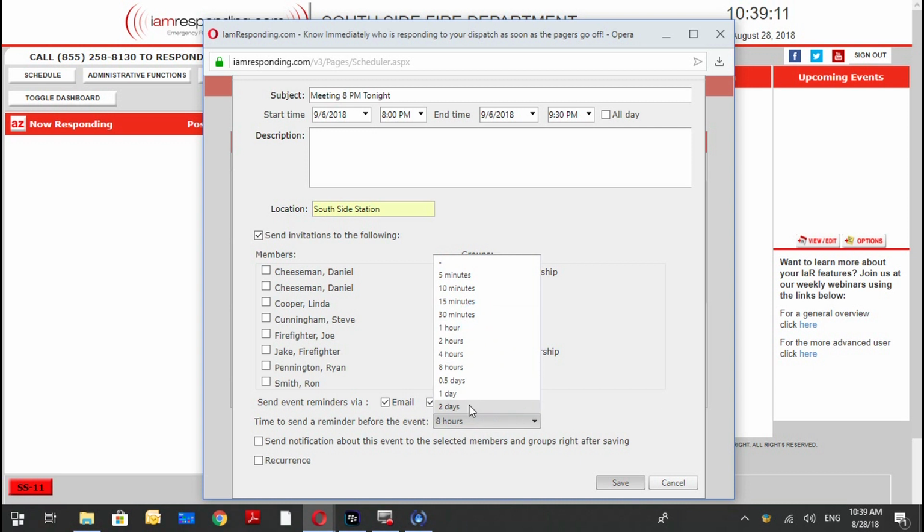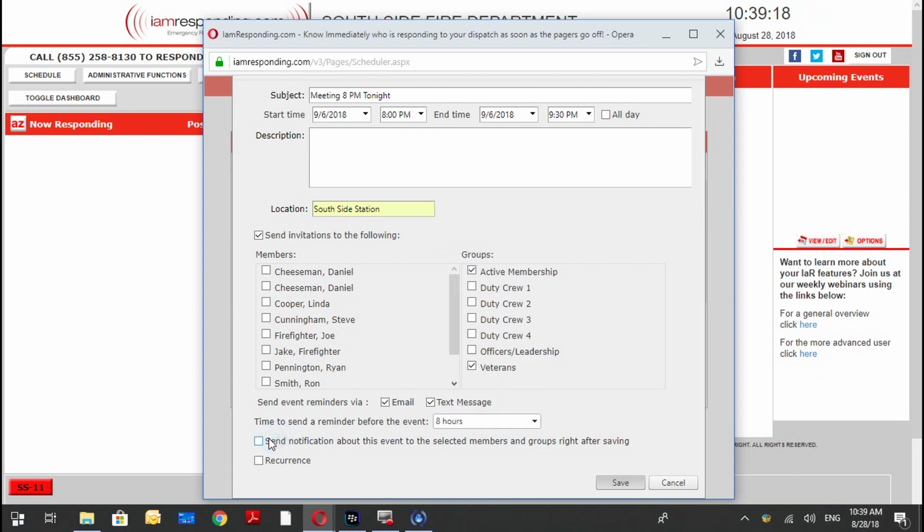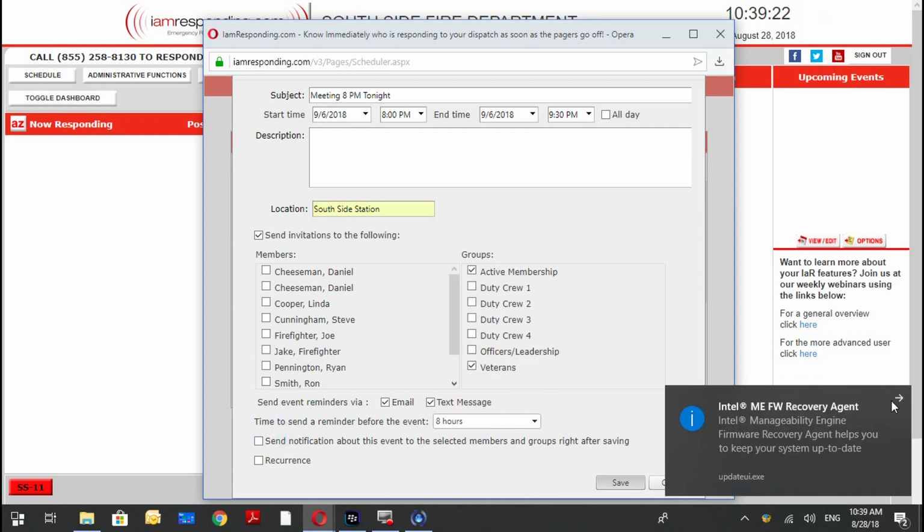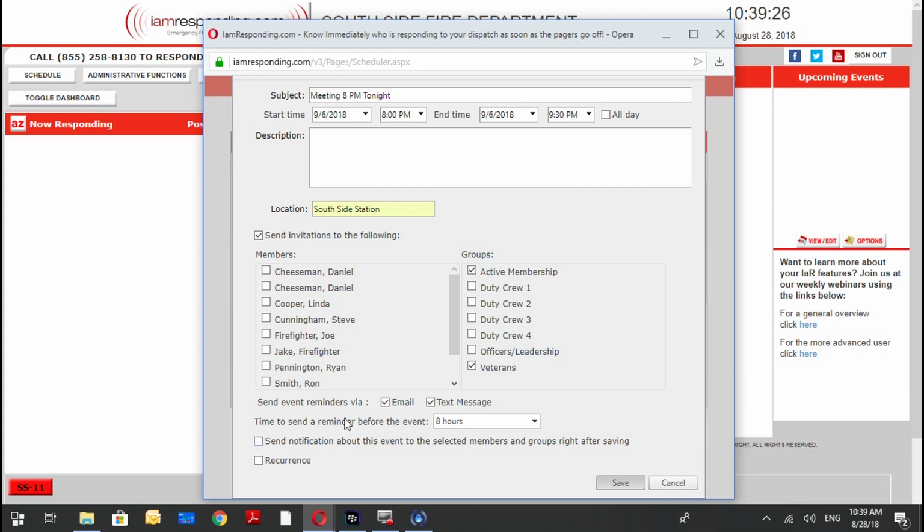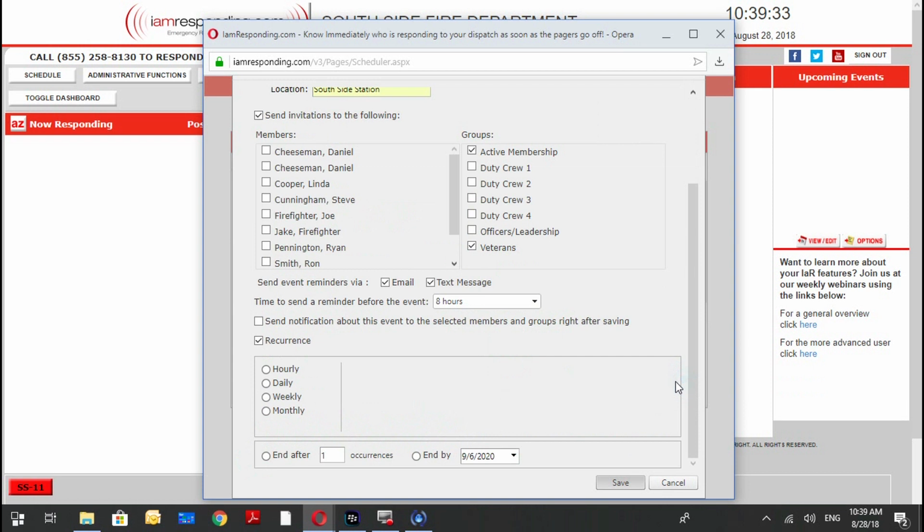So let's go 8 hours. You don't normally put send notification about this event right after saving it. I'm going to do that because I want to show you something. And because our meetings are always on the first Thursday of the month, you can actually select recurrence. And if it's a weekly thing, you can select weekly, so every week on Thursday, every 4 weeks on Thursday, every 5 weeks on Thursday.